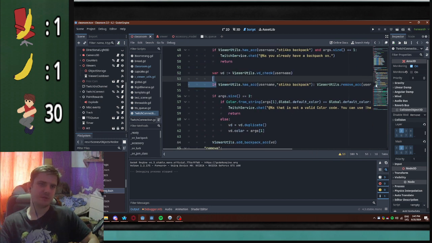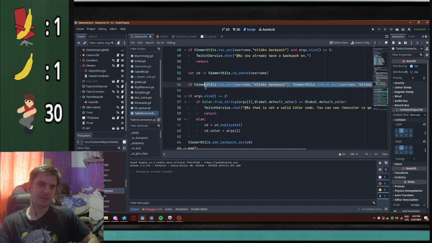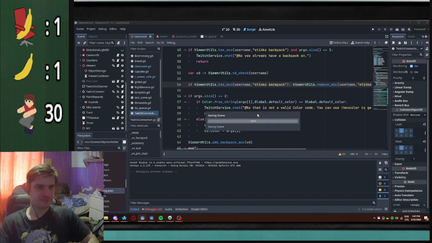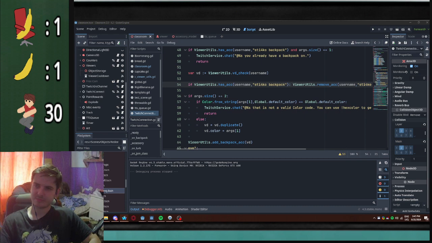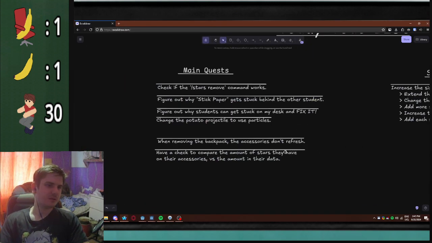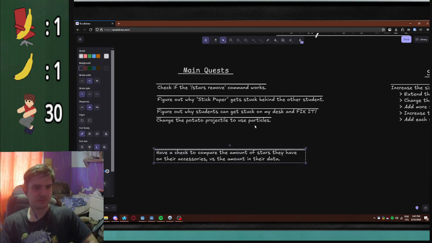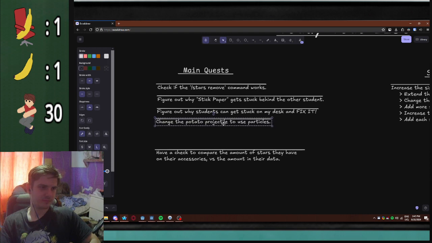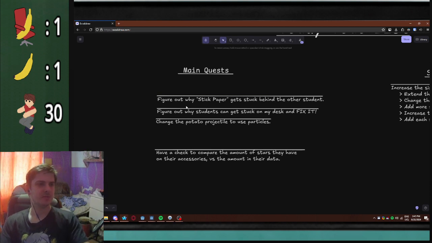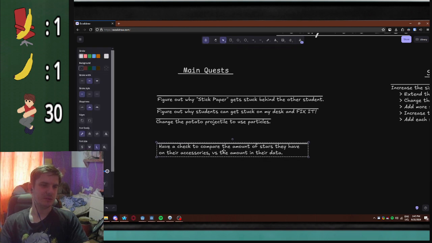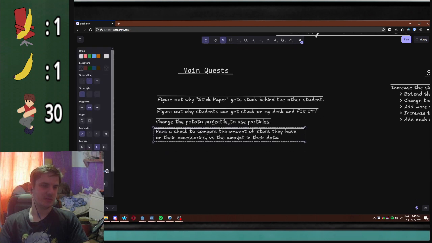Okay, so now it's going to remove it, if they have it, before adding a new one. Okay. They don't refresh, that's fixed. Figure out where students get stuck on the desk and fix it. That's gonna be a thing. Compare the amount of stars. Okay, that's gonna be the thing I have to add today.